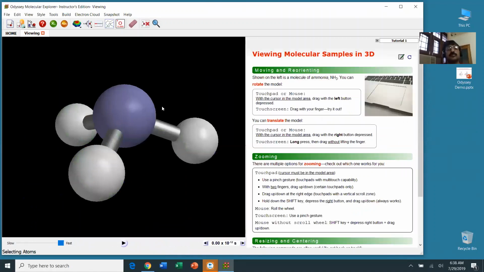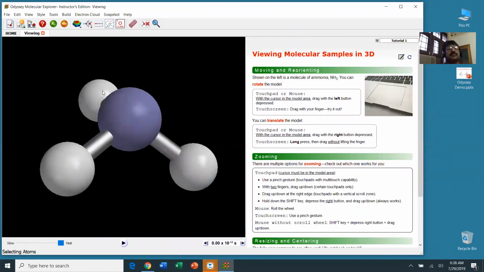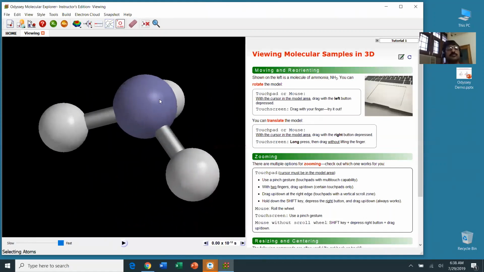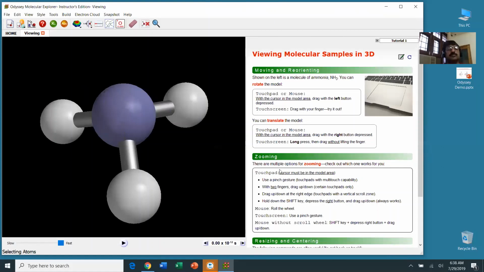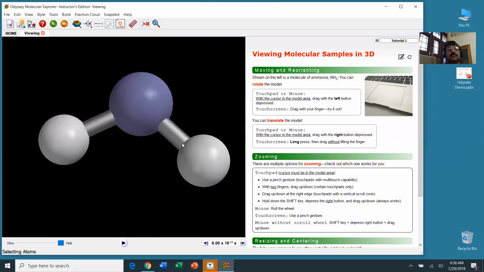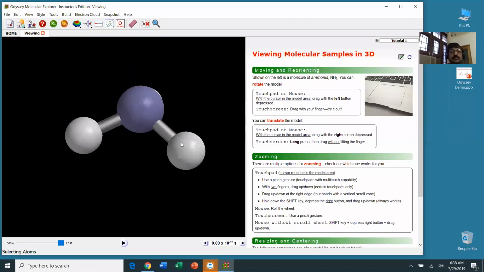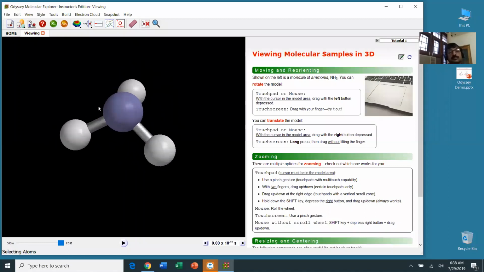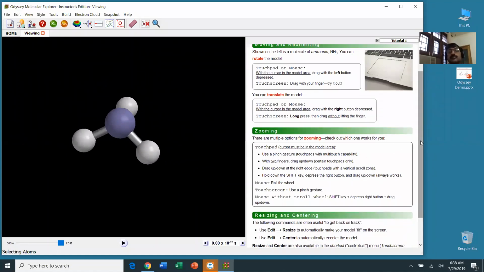viewing samples in 3D. These days with students, it's so intuitive that you don't need to read through the text on the right side. Left mouse button rotates, right mouse button translates, the scroll wheel zooms. If you have a touch screen, the pinch gesture zooms too. These things are explicitly documented here on the right side of the screen.